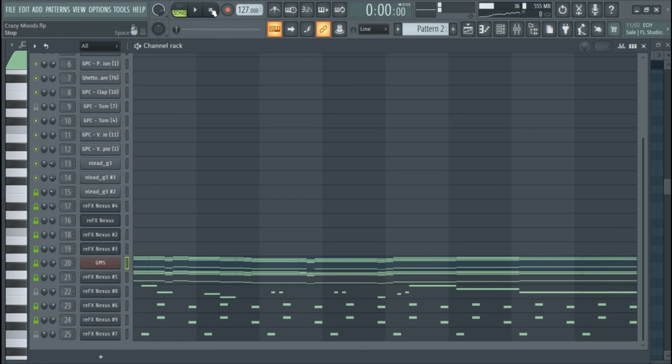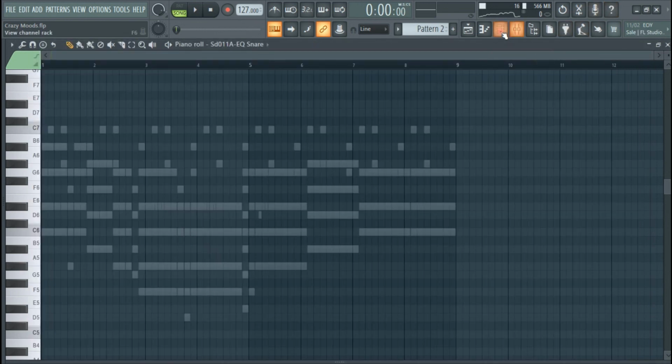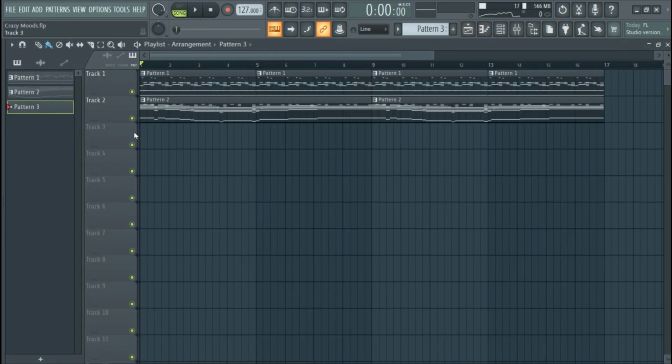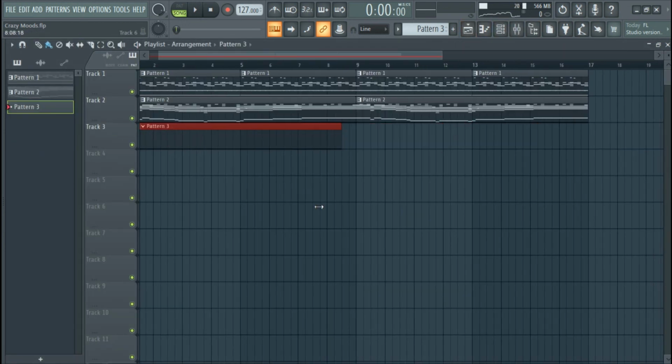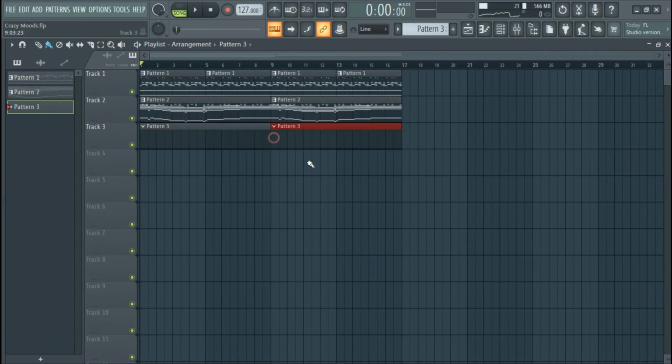So yeah guys, that is how this project or the song is going to sound. So yeah, let's get started with a new bassline. So I will copy that, and then I will go to a new pattern 3, and then I will put this down here and do something like that.